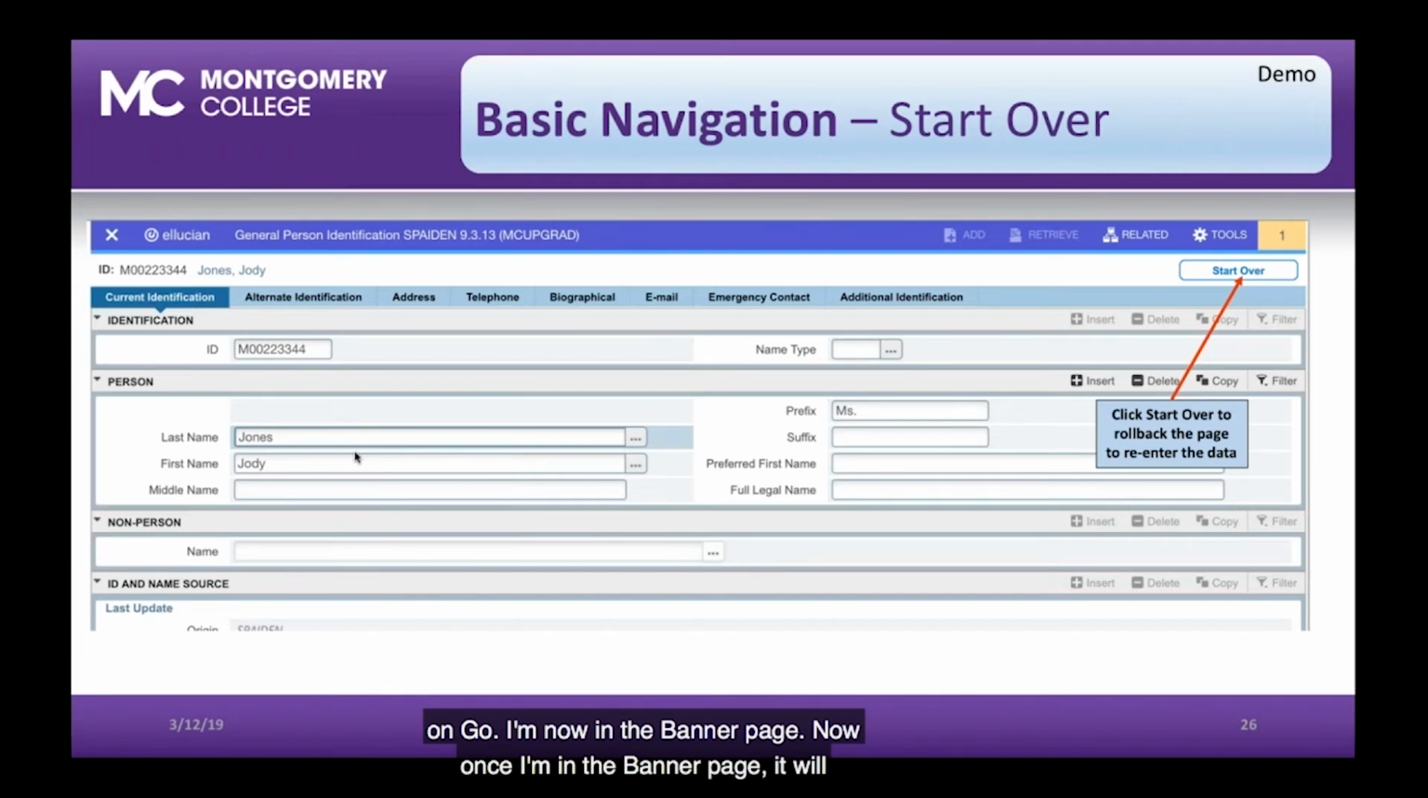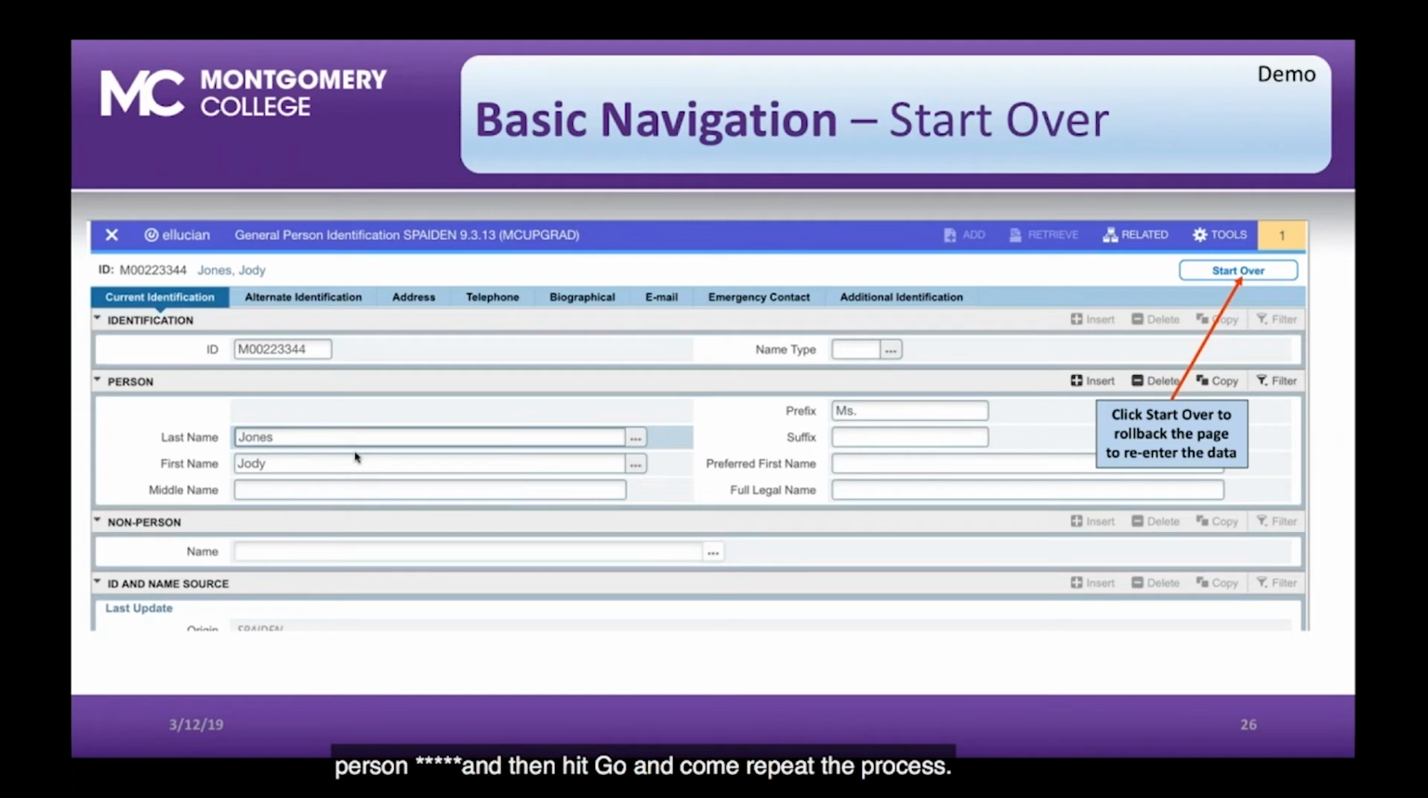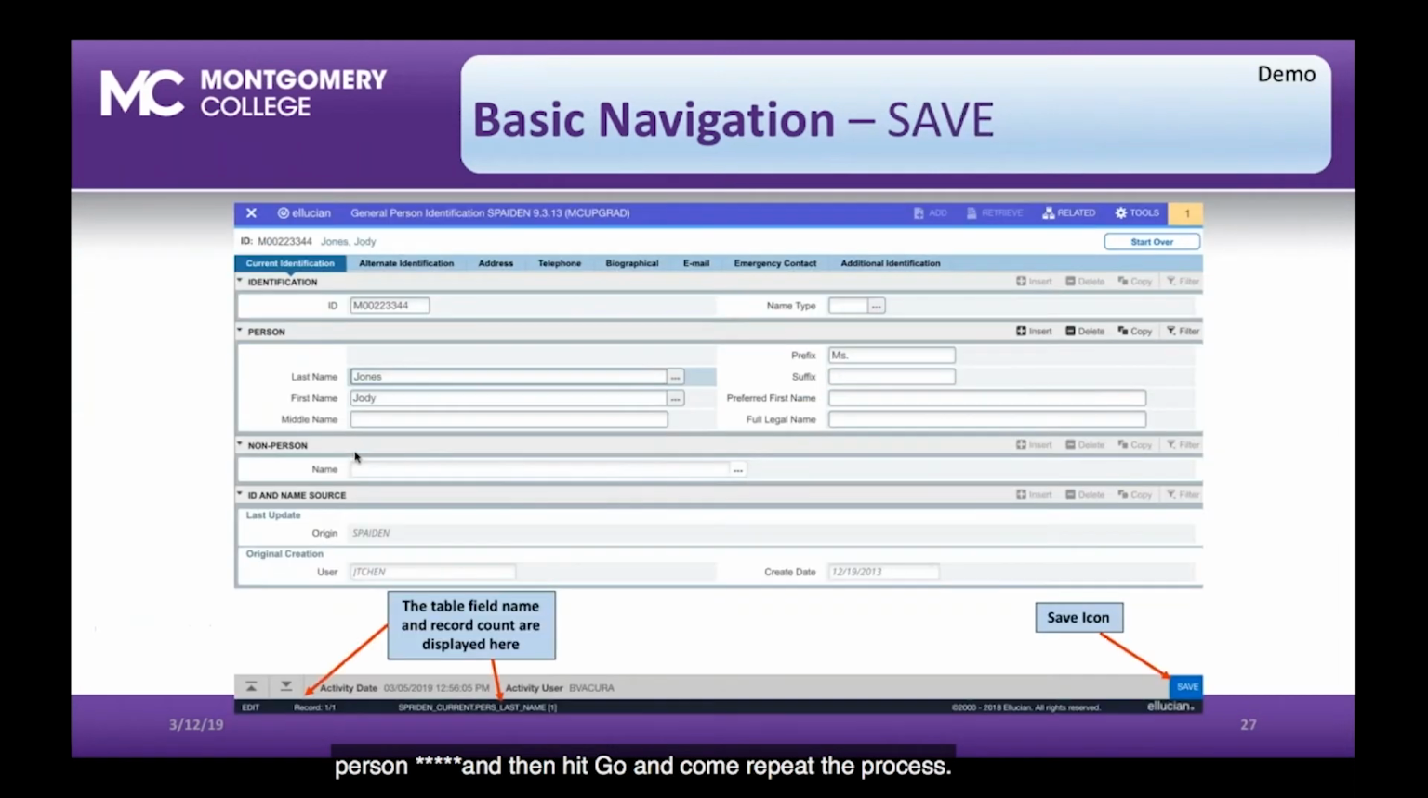Now, once I'm in the Banner page, it will display the user's information. However, if I, at this point, realize that this is not the person I'm wanting to look for, I do have a way to start over or roll back. The Go button was replaced with the Start Over button here, and that will allow me to roll back to the key block, and then I can enter someone else's M number, the right person, and then hit Go and repeat the process.